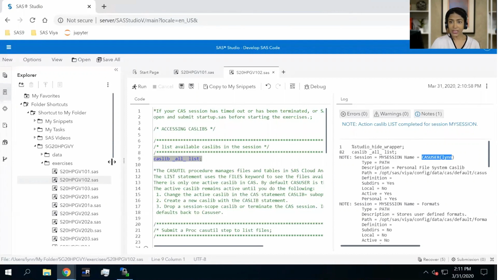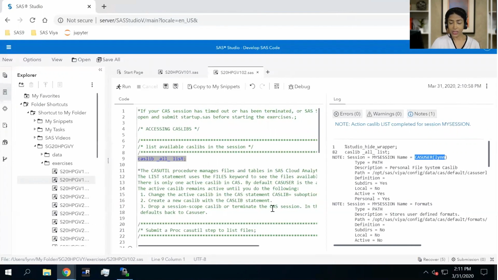This option indicates that this is my active library. If I wish to change it from CASUSER to another library, and we'll learn how to do that in a later section, we can do one of three things. We can change the active Caslib in the caslib statement, or we can create a brand new Caslib with the same statement, or we can drop a session scope Caslib, and that is something we learn about in the next session.